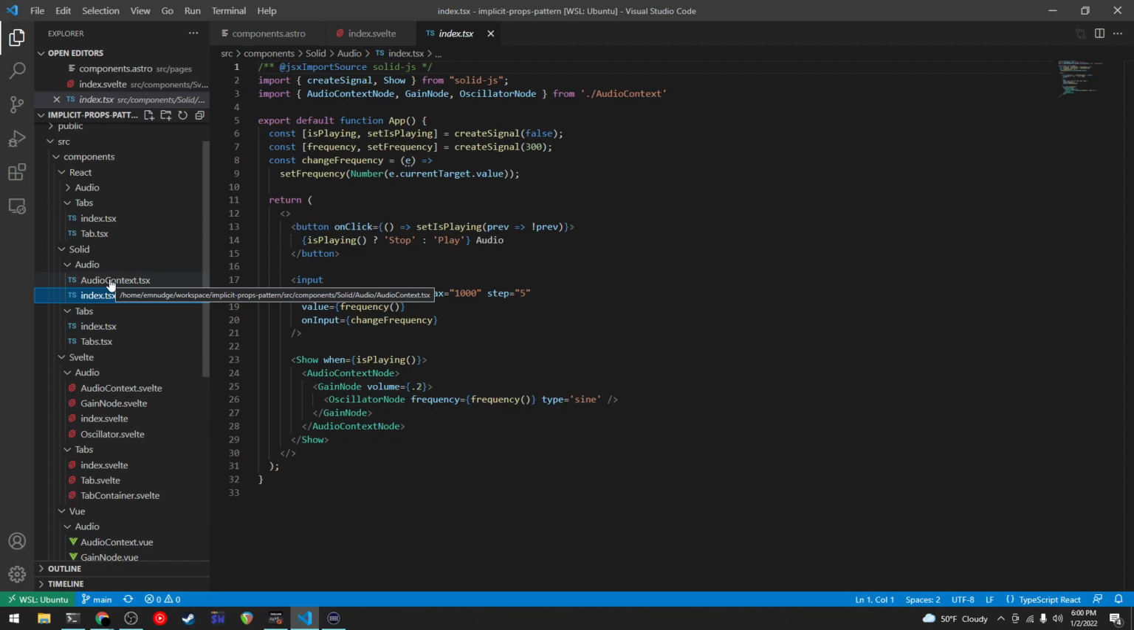So we have this massive audio context file. Let's first go over to the index. We see isPlaying and setIsPlaying, frequency and setFrequency with createSignal. These again are our local reactive values, variables. Change frequency, we have setFrequency equals the number of e.currentTarget.value. This is basically the two-way binding system we talked about beforehand.